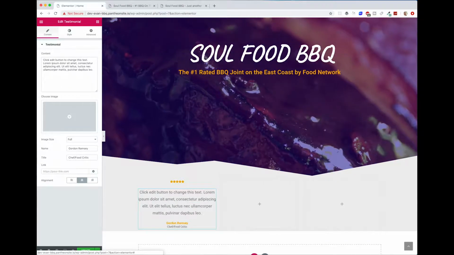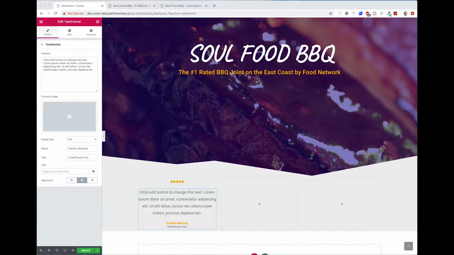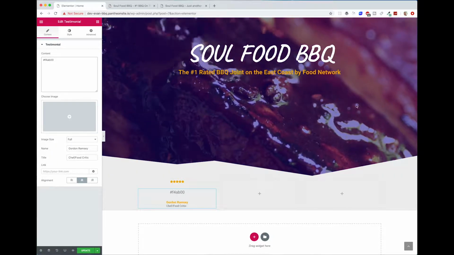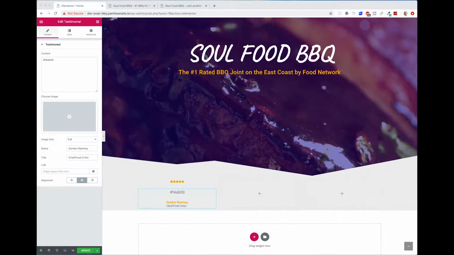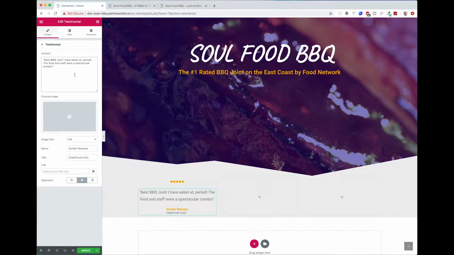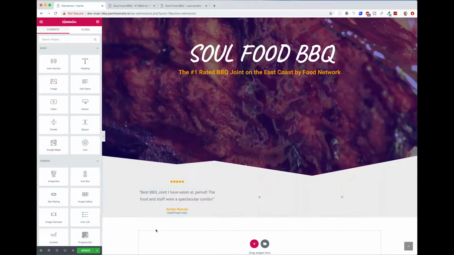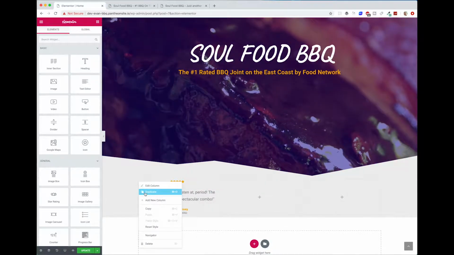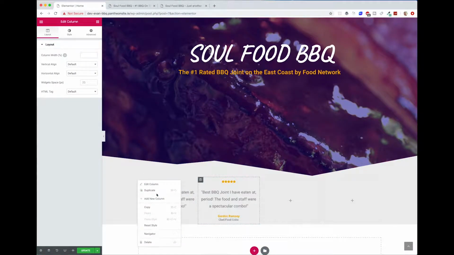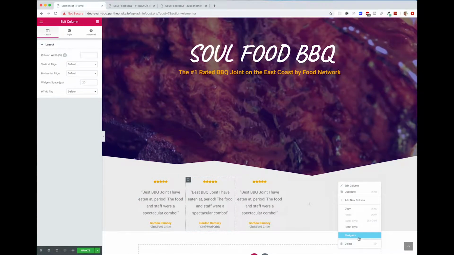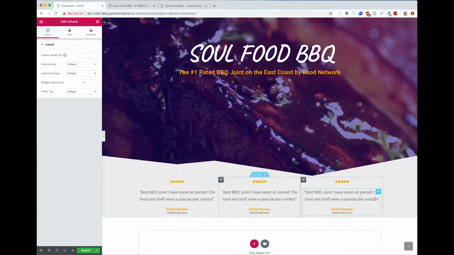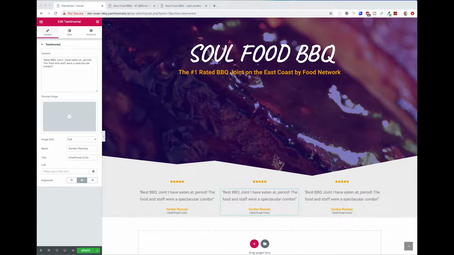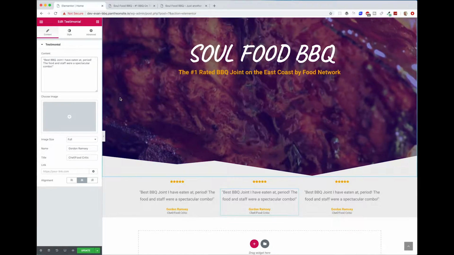So we have that, and we need to change his content. I'm just going to copy it. Best barbecue joint I have eaten at, period. The food and staff were a spectacular combo. And then what we'll do here, since these are going to be close, is we're just going to duplicate, because we want to keep all of our formatting all the same, and we'll just delete these. So now we have everything that's the same, and all we have to do is change the content that's inside, but nothing else changes.